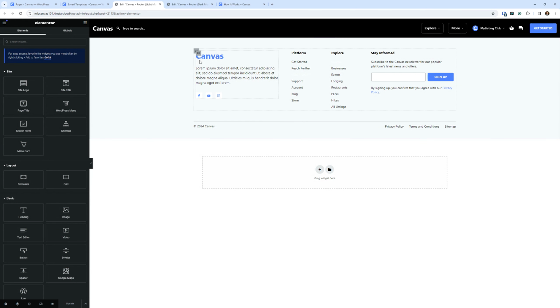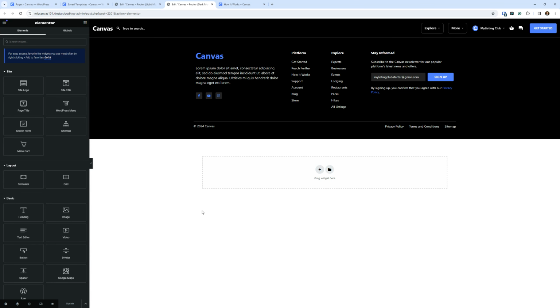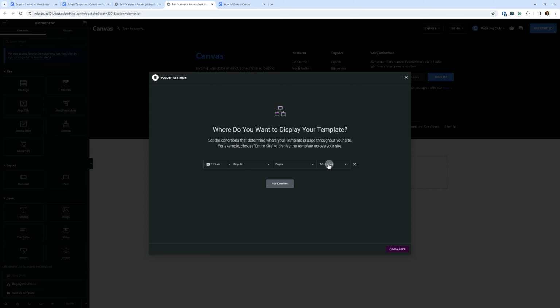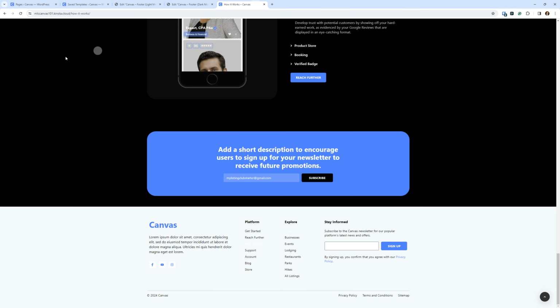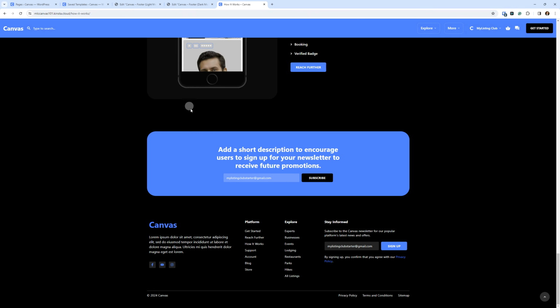Save our changes, go into the dark mode footer, do the same steps. But this time we see it's already set up and applying to single listings. We're just going to go ahead and set this to the whole site. So delete that condition, add condition. By default, it wants to apply this to the whole site. We'll go ahead and say yes to that. Okay, and now let's refresh. There we go. So now we're in dark mode.